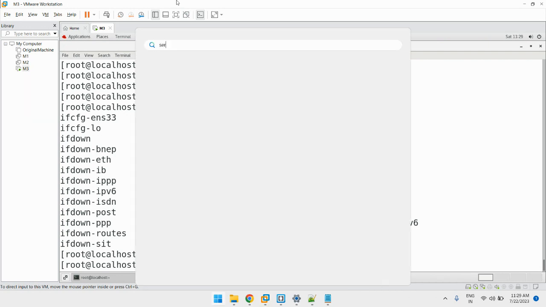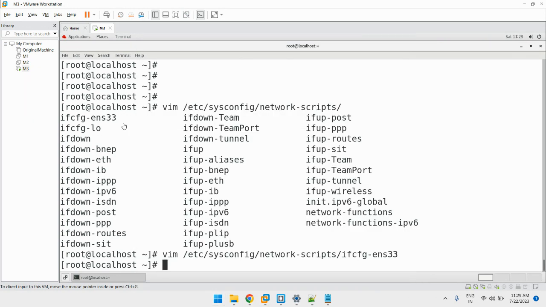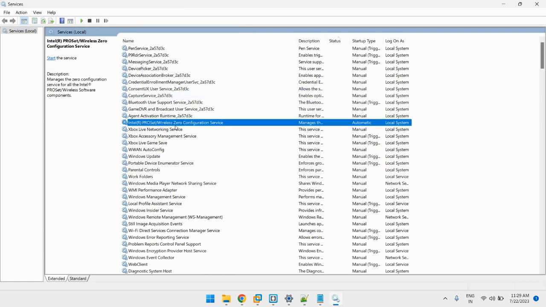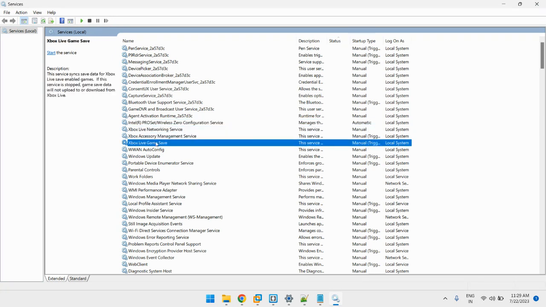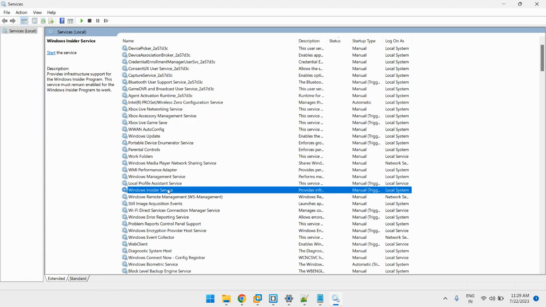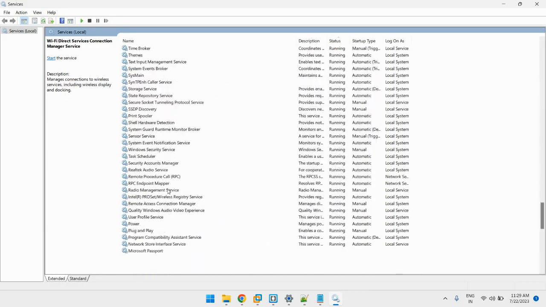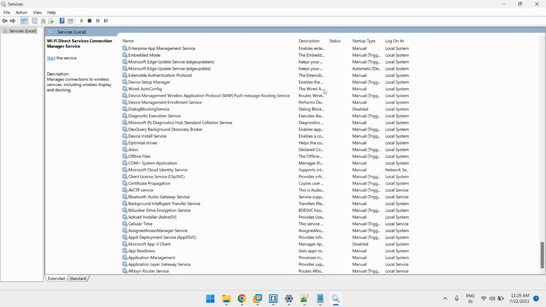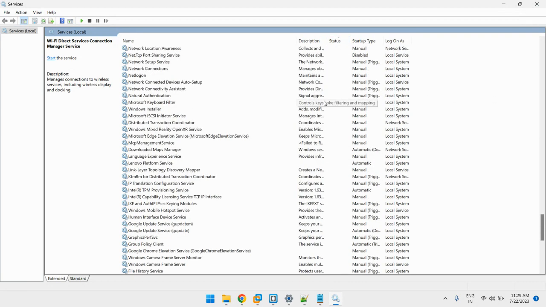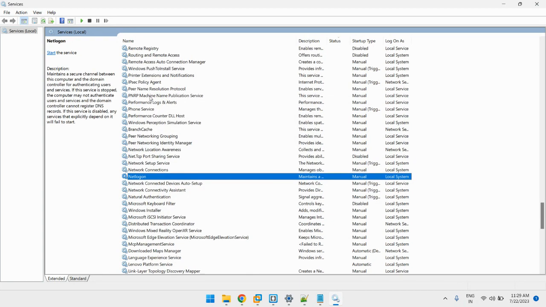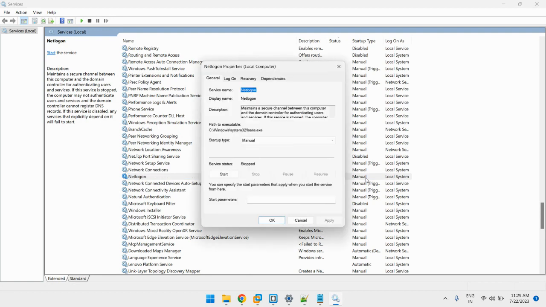Does everyone know services? In Windows, if you type services, you'll get a lot of services here. Here I can see Intel service, Xbox gaming service. There are many services here, for example Microsoft SCSI and all, right? Netlogon, these all services, it is not running. Actual Netlogon, it is not running.